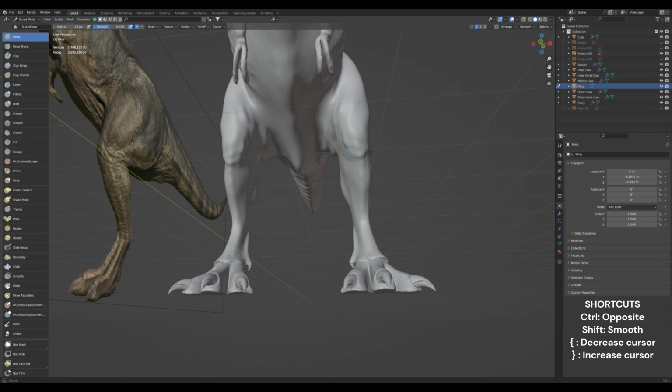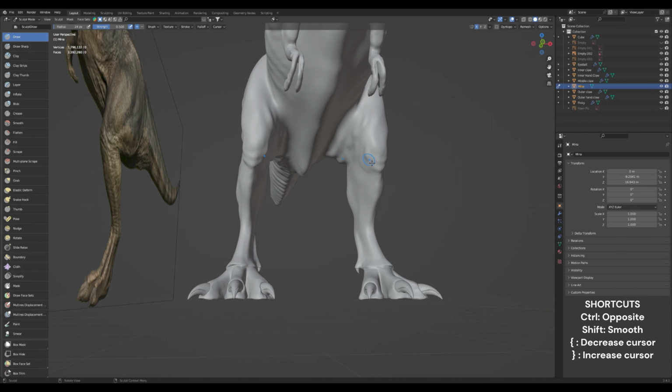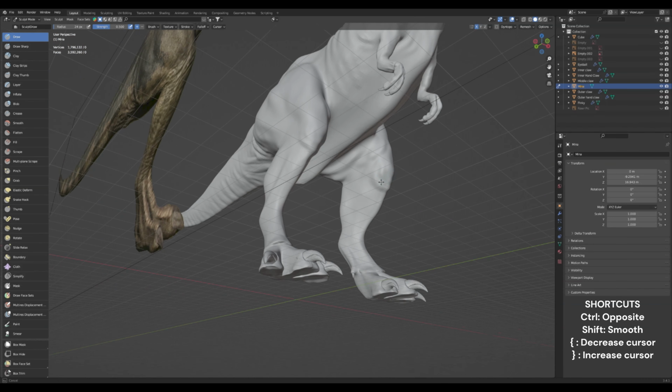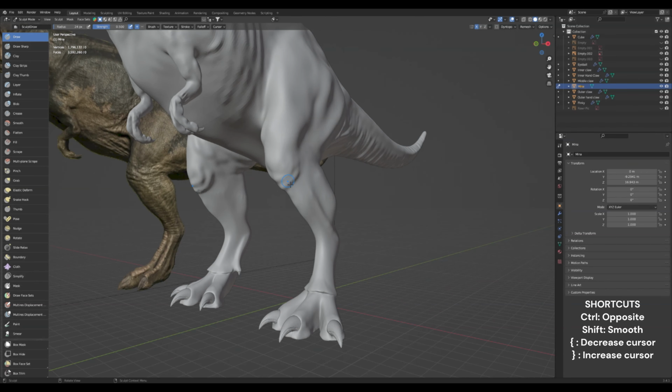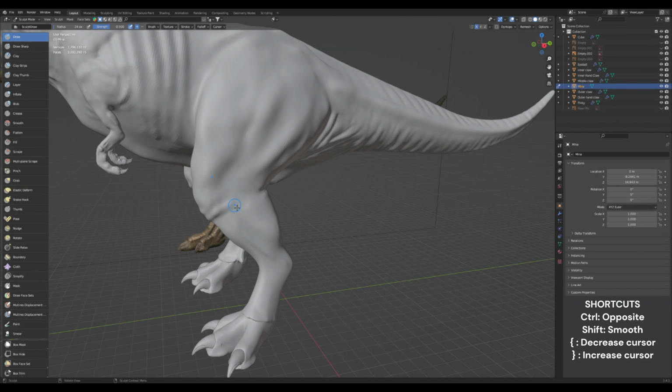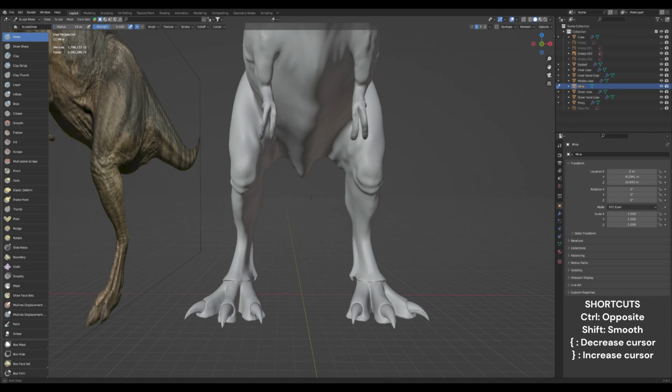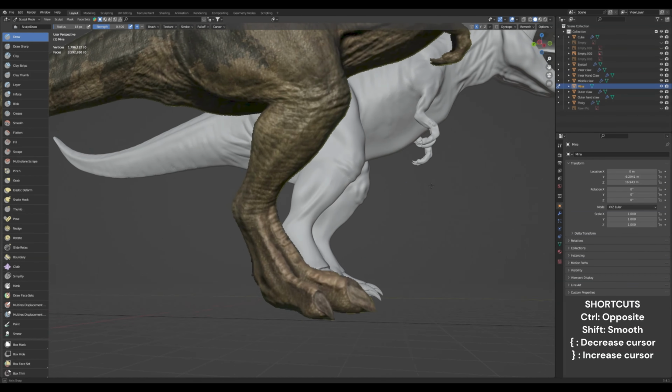So we will work on her knee a little bit, add a little bit of sag of the skin because she bends it there a lot, and she needs a little bit more surface area to get that full rotation of her knee.